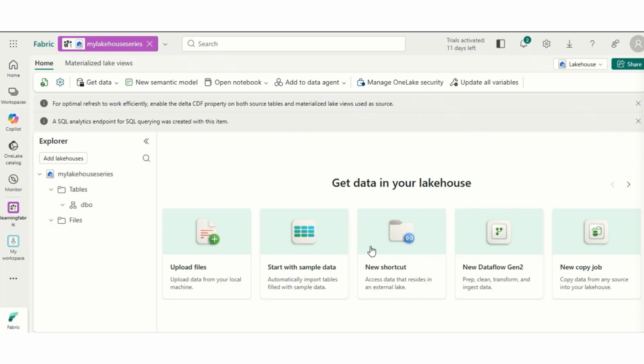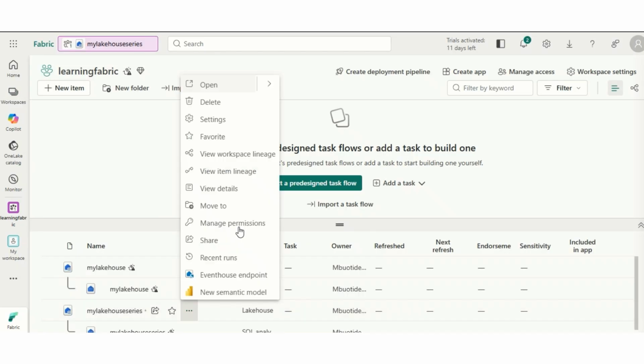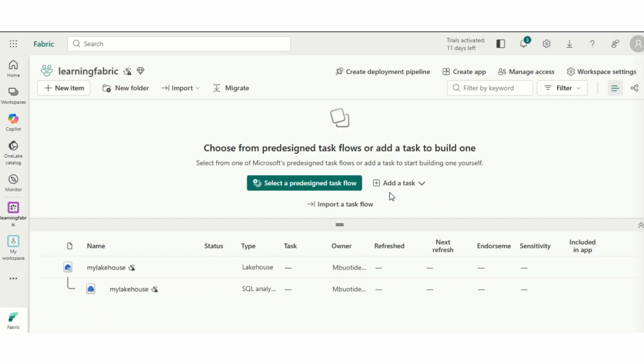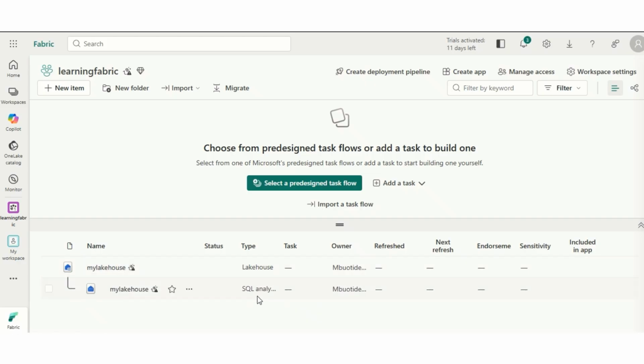To delete a Lakehouse, simply open my workspace, Learning Fabric. I'm going to select these three ellipses. I'm going to click on delete. All your items, the associated SQL analytics endpoint and all the semantic models are deleted alongside, and there is no recovery. Another thing I want to show: whenever you create a Lakehouse, your SQL analytics endpoint and your semantic model are created automatically.